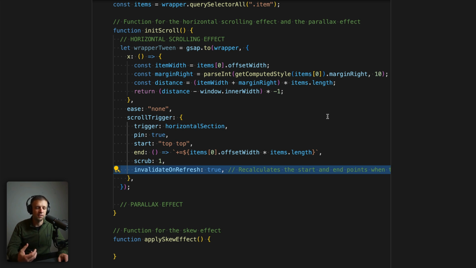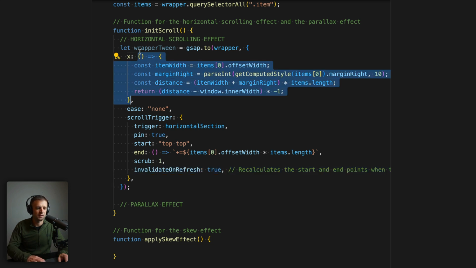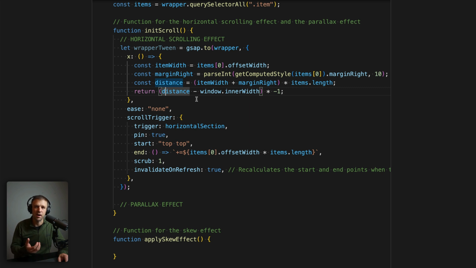And what invalidateOnRefresh will do is that any time the resize event happens, it will go ahead and recalculate any values that are function based. So in this case, x is a function based value, so it will recalculate that for us. And we don't have to worry about adding an event listener for screen resize and stuff like that. ScrollTrigger will take care of it for us.